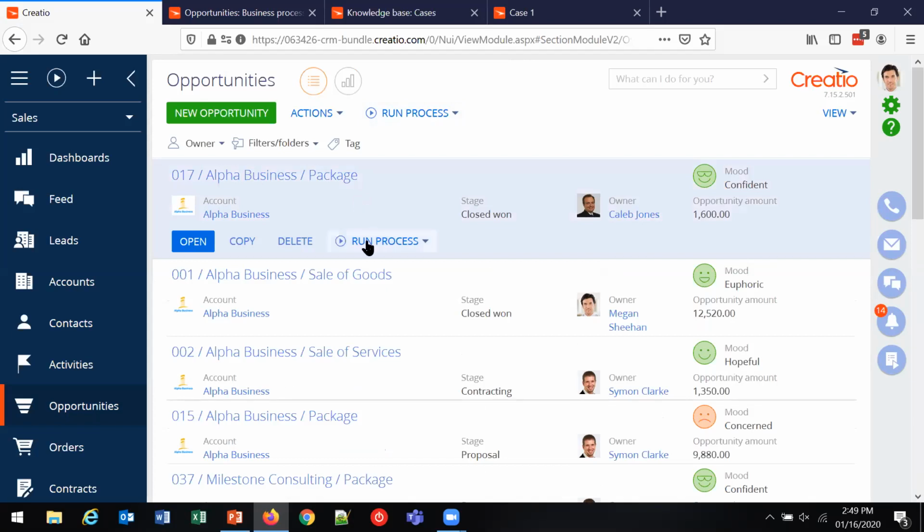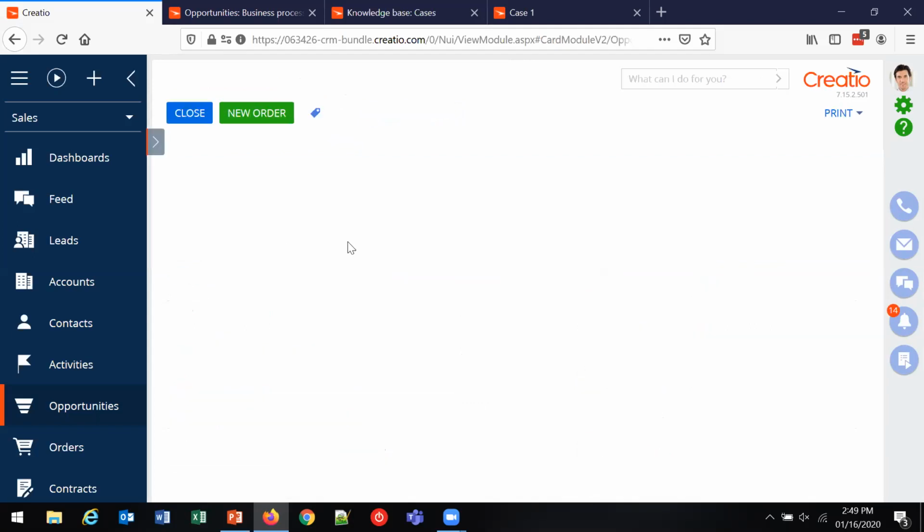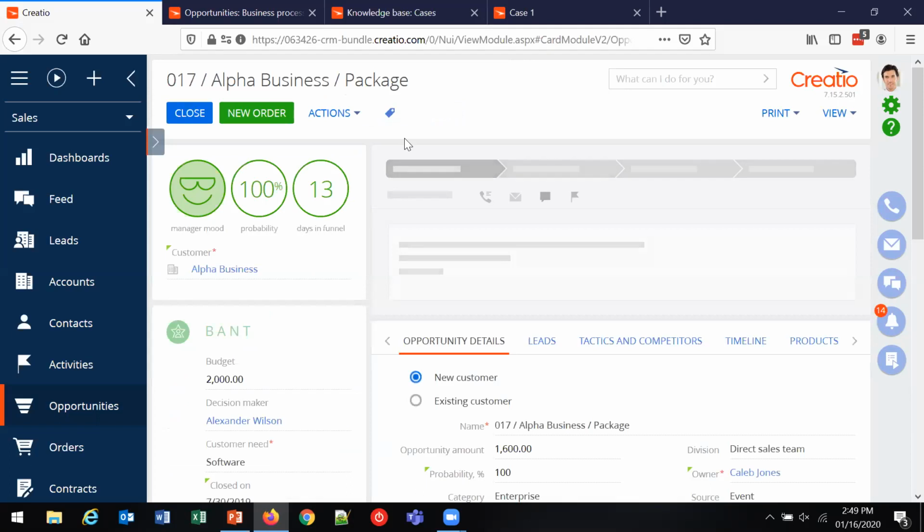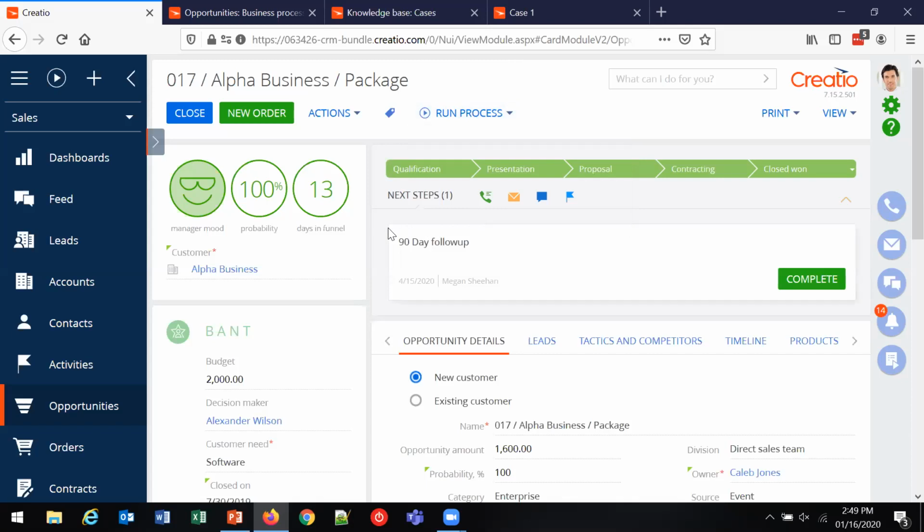The record-specific processes you can run from the list view with this Run Process option, or you can go into the record itself and run the process from the top of the page, and that will run this process a second time. So if I refreshed my page, we'll get 2 90-day follow-ups instead of just the first one that I created.